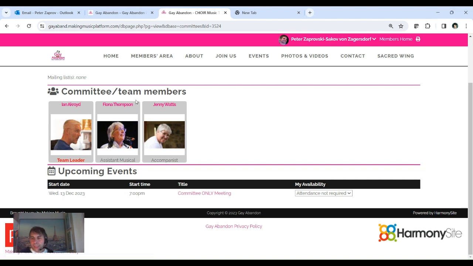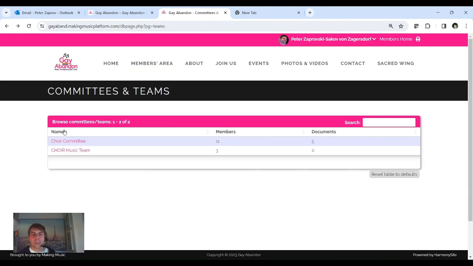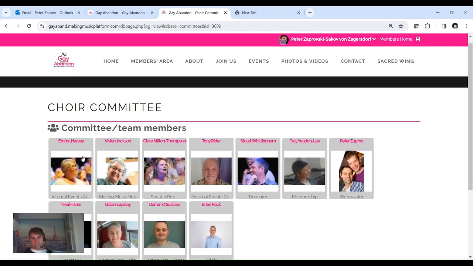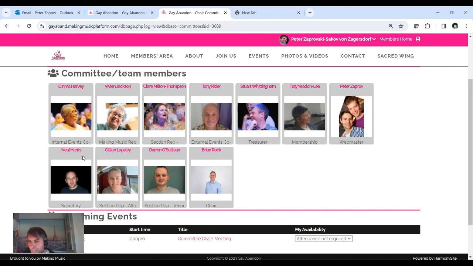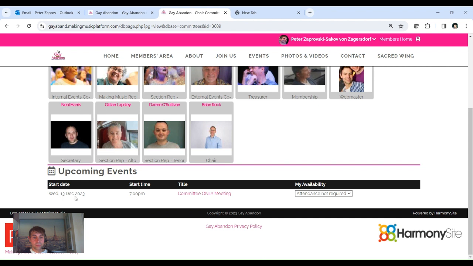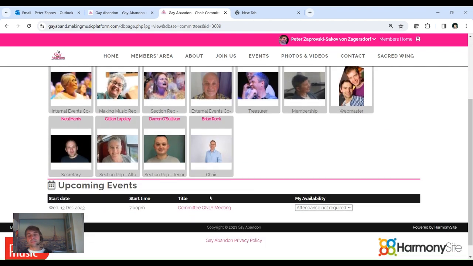If we go back by clicking back here, and we click on choir committee, we will see our current committee. On the same page, we'll also see a set of important documents related to the committee, like the agenda or the minutes, for example. Here, for example, you can see the upcoming events.